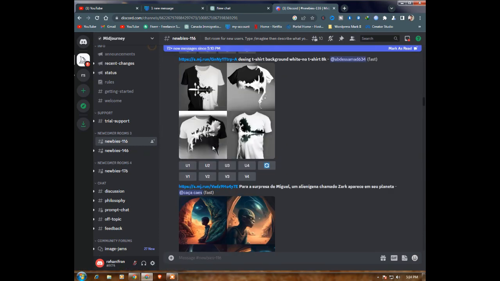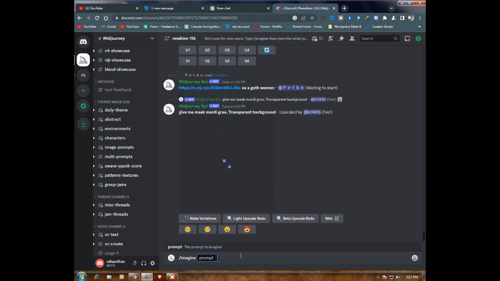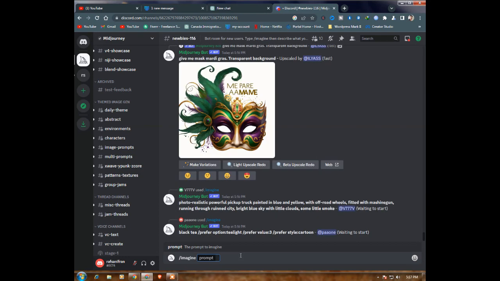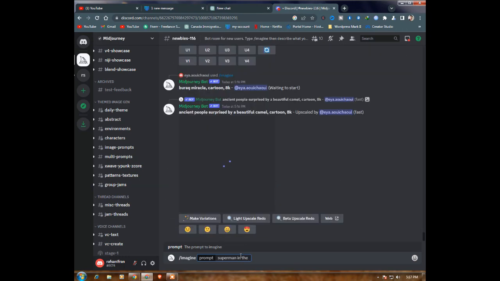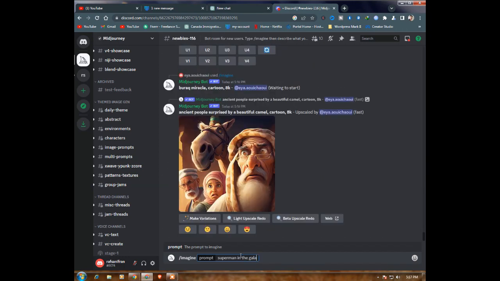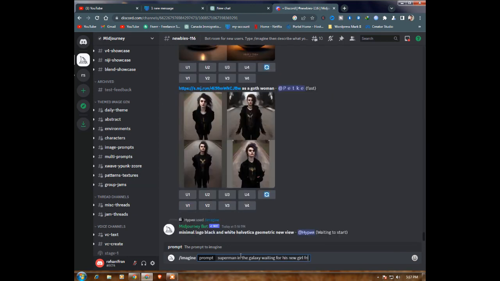So now we'll create a new image with these techniques. At first go to the type section and type Imagine prompt, then type what you want to see. Just for fun I will write Imagine prompt Superman in the galaxy, and waiting for his new girlfriend. And hit enter.